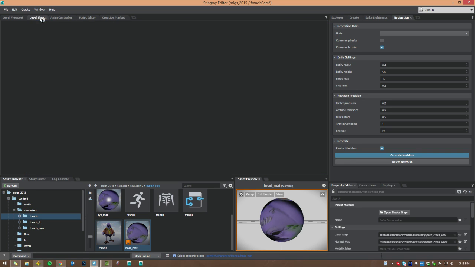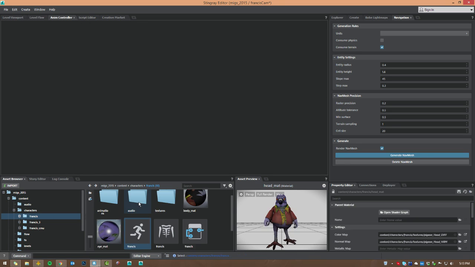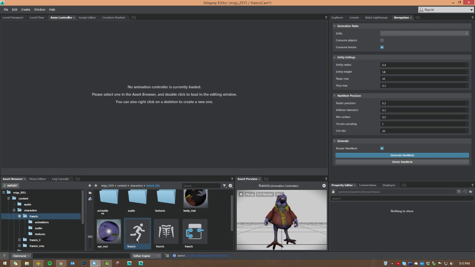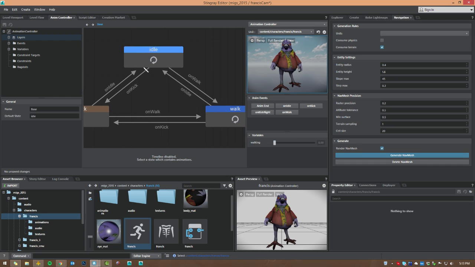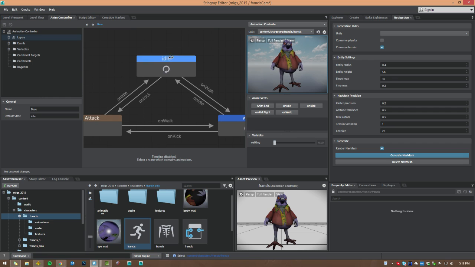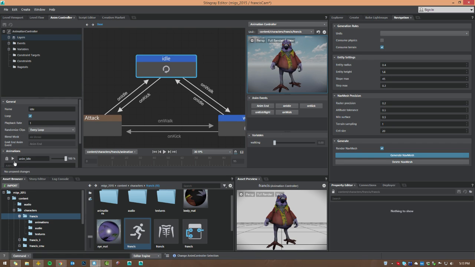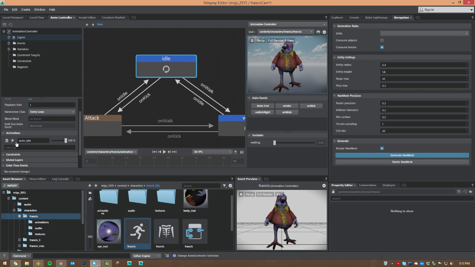So let's move on to the animation controller. The animation controller you're going to find is very similar to other animation controllers. So this is our state machine, and I don't really have time to show you how to put one together, but you can see here I have a basic idle, walk, and attack clips, and these are basically specifying animations. So in this case I've got an idle animation, and then I have transitions.